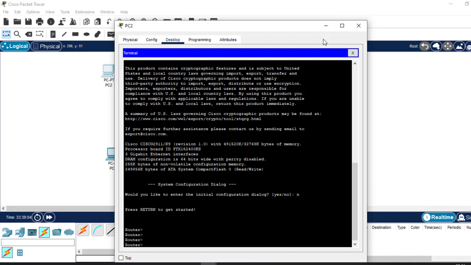Why do you always say no to that command? Well, would you like to enter the initial configuration dialog? When it's happening, you say yes, meaning there are pre-configured things that will come alongside it. So you just need to configure your own things. And this one also comes with a GUI.